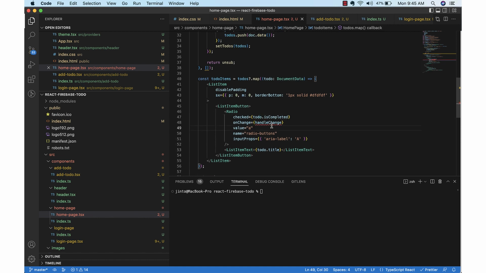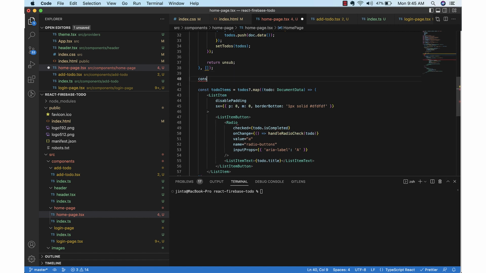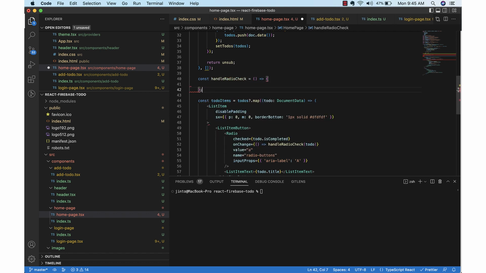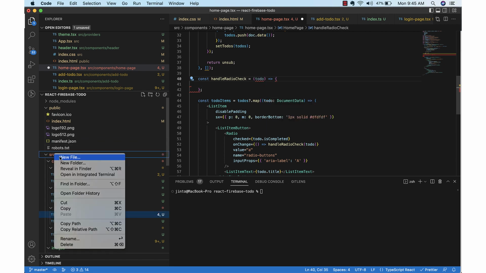And I will create a handleChange method. On that we'll pass the current to-do. We'll just create a dummy function for now, and whatever we are getting, the current to-do, we'll be getting.